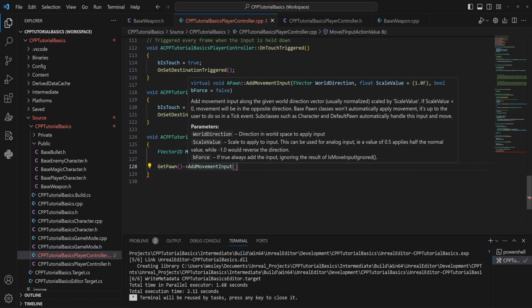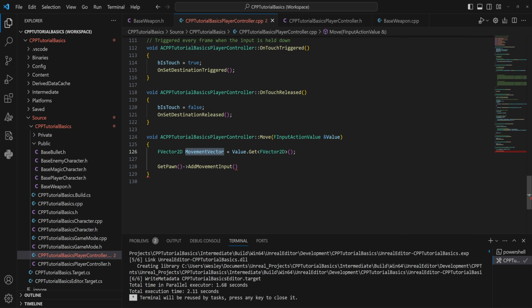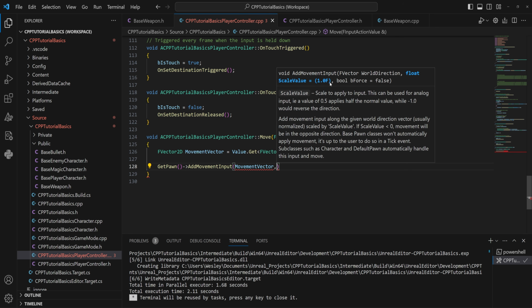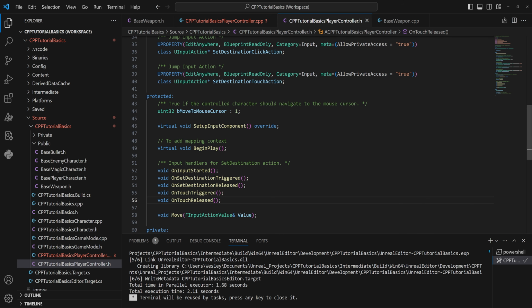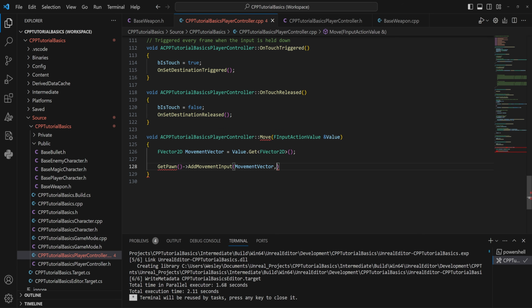This function takes in a couple of things, like the world direction. Hey, we just made a variable for a direction. We can just simply put that in. We want to have a float for the scale value, and this is just an overcomplicated way of saying the speed at which we're going to be moving. So let's make a UPROPERTY value for that. That's just simply going to be a float called speed, and we will allow that to be edited anywhere, just for ease of use.